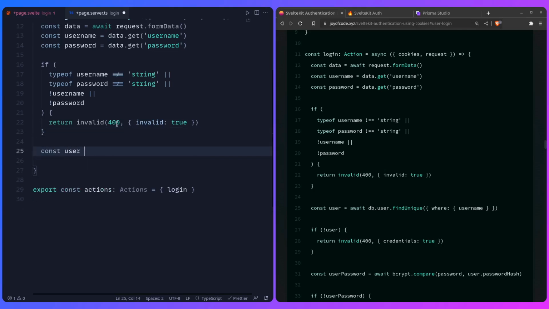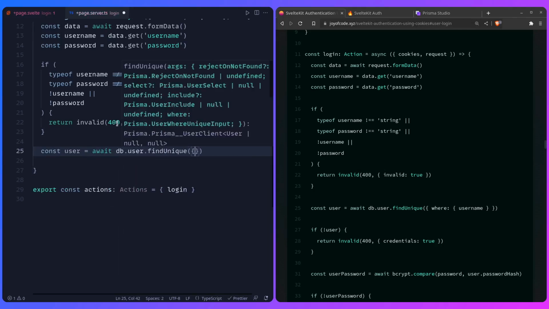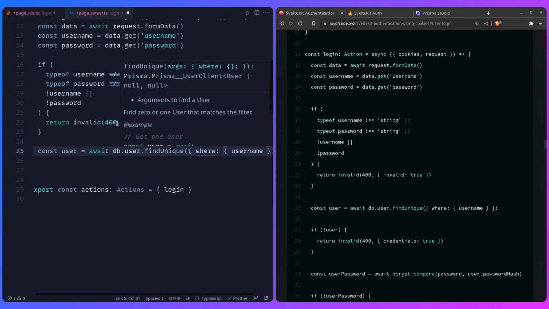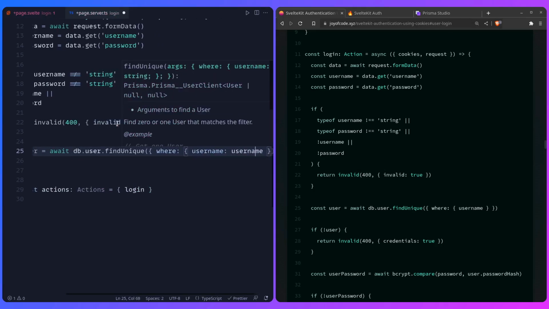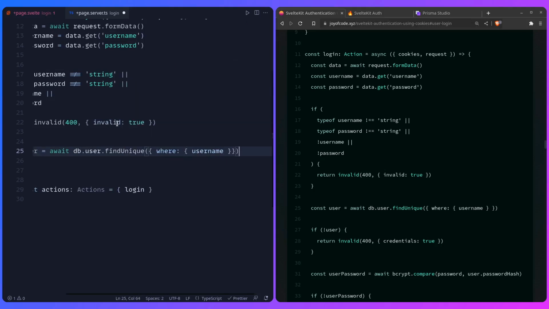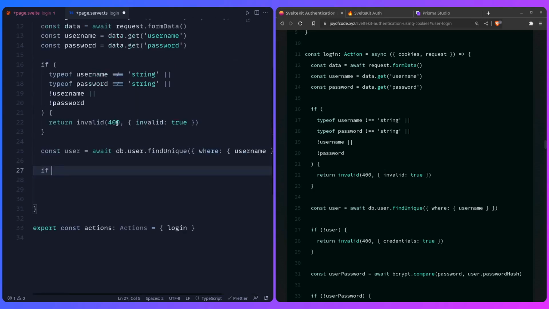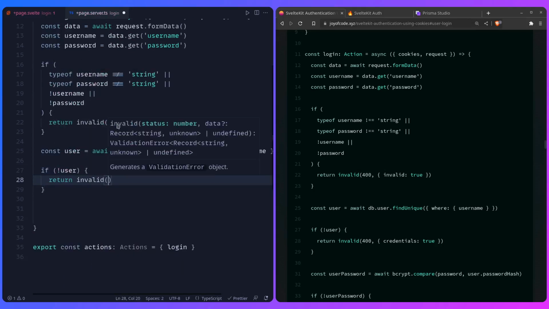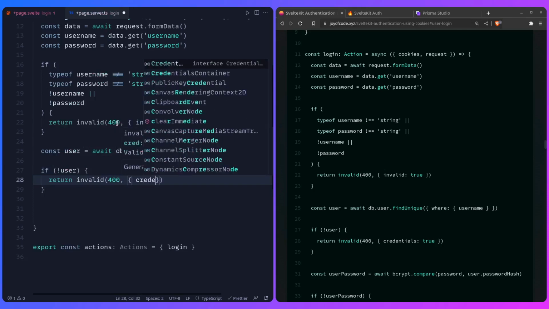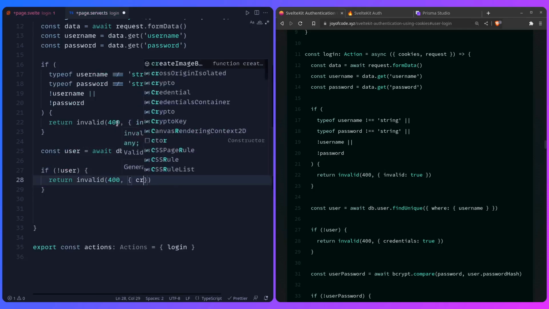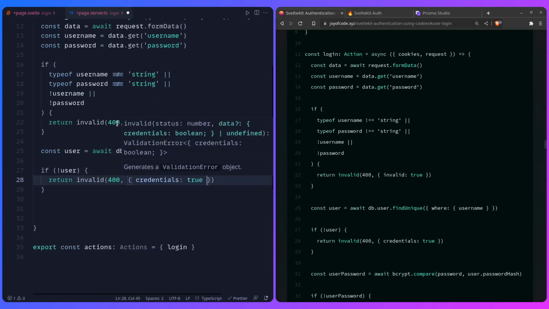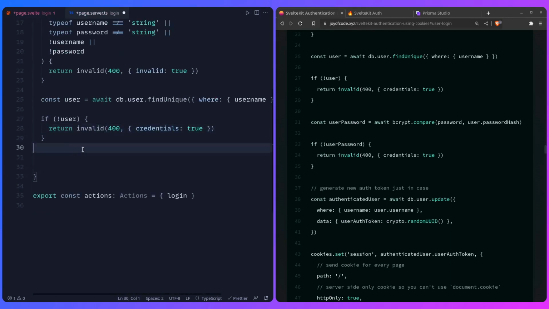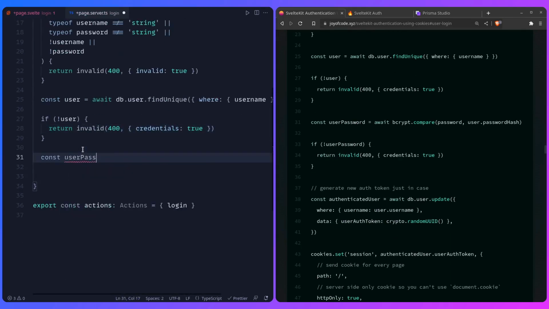So now we can get the user, const user, await db user, find unique, and now we can say where that username. So this is short for username, but we already have the username from the form, right? So we don't really need it. And we can say, hey, if this user doesn't exist, return invalid. We're going to give it 400, and remember, vague. So we're going to say credentials true, so the type of error is credentials. And now we're going to get the user password. So const user password.